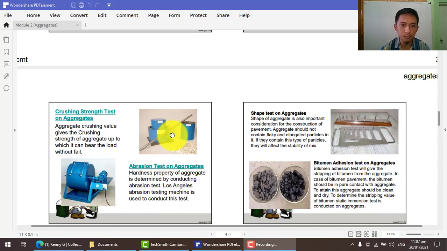So we have here in the picture this machine, this apparatus. You are going to put the aggregate inside, and the machine is actually rotating. The aggregates will be applying friction with each other, so the aggregates will be losing parts of themselves. And of course that will be part of the procedure of the test.